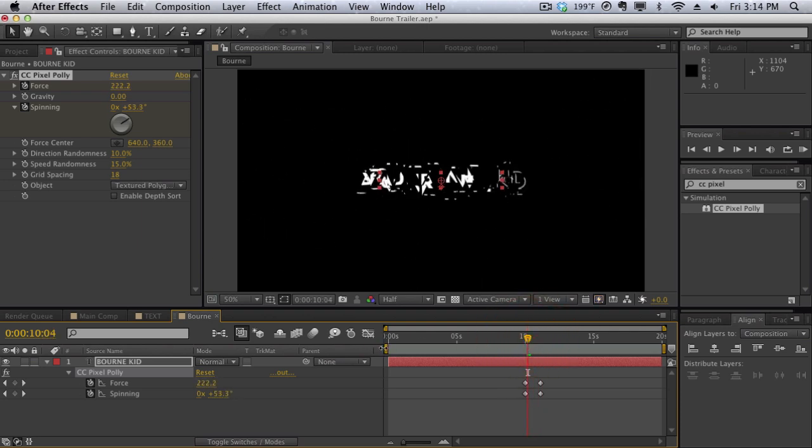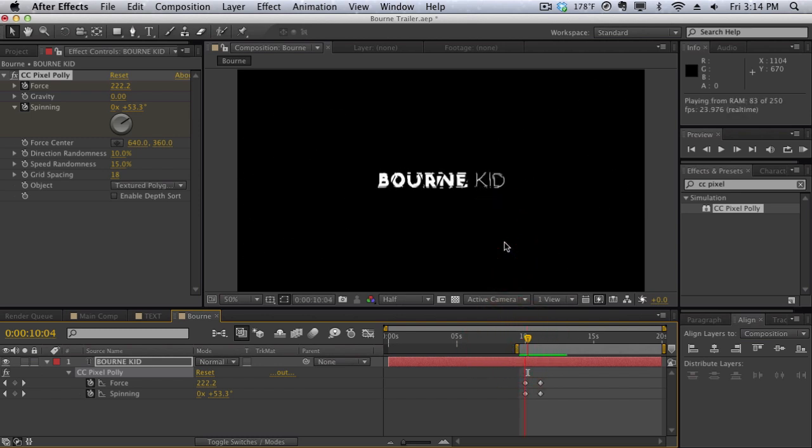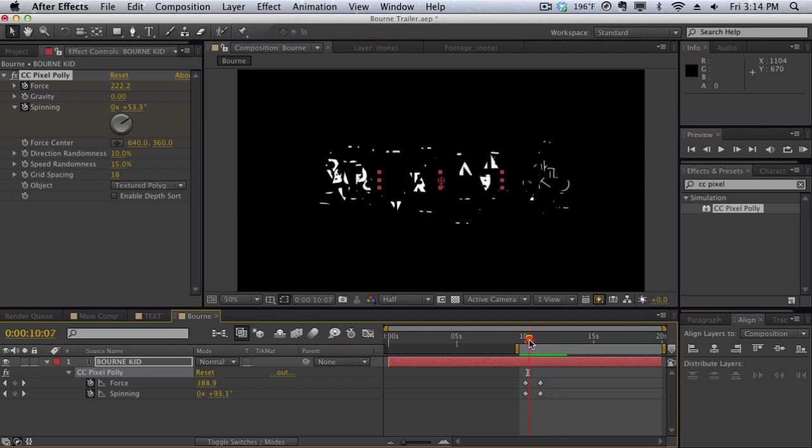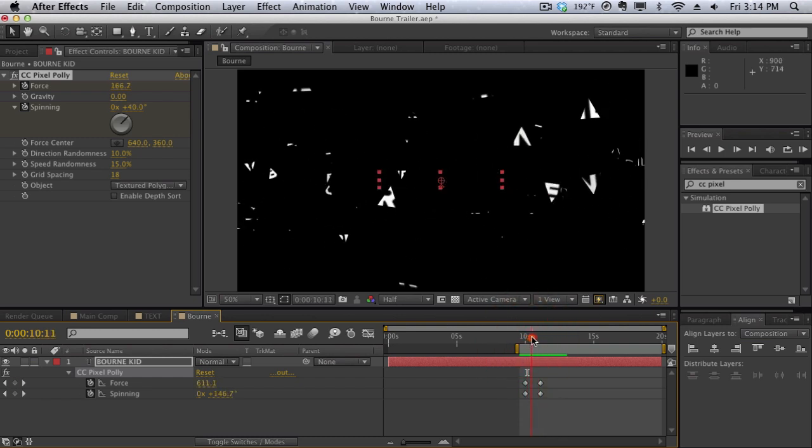So I'm just going to make some room in my timeline to do a quick RAM preview. So kind of fast, should last around right here. That's pretty cool. So we have all these nice little bits of pieces.